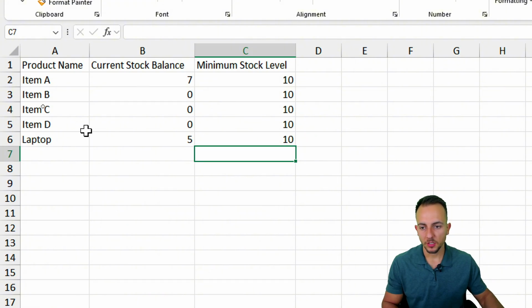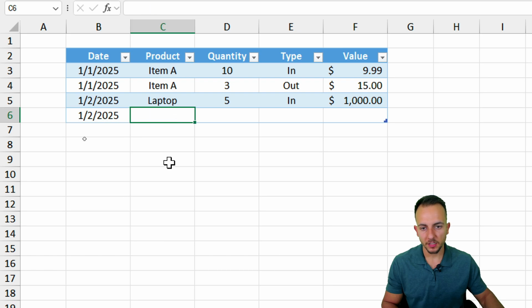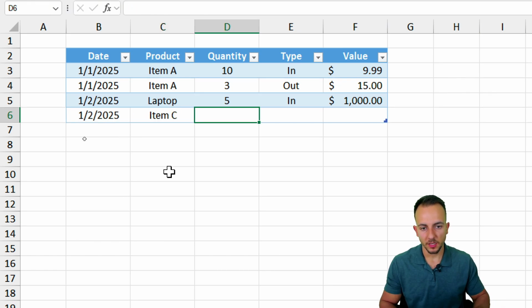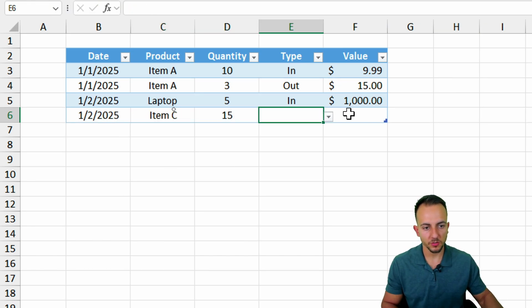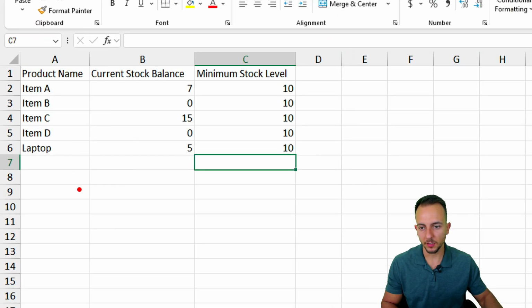the shopping list. So let's say I want to add here maybe a different item, item C, and then I purchase 15 units of this specific item. Okay, let me go back to the balance, and as we can clearly see here, the item C is equal to 15. So now the big question is, how can I create the shopping list?